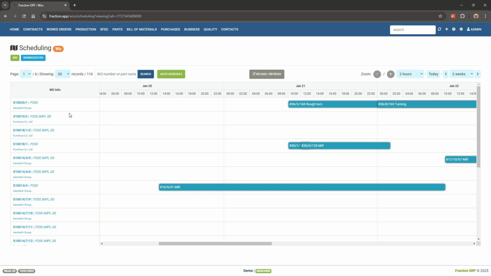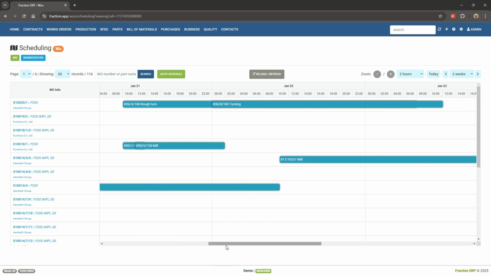Screen's very simple. In this view, which is the works order view, you can see the various works orders down the left-hand side here. And across the top, you can see the various dates and the times. These are various time buckets. You can change the resolution of the screen using these options here, and you can change the amount of information we load at any one time using this option here.